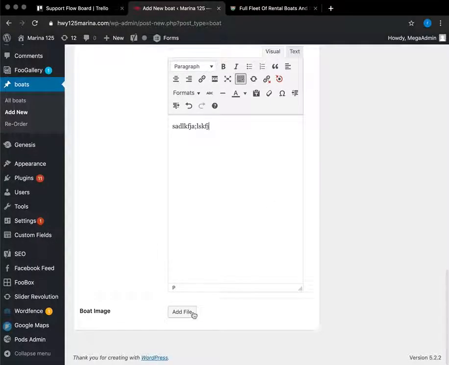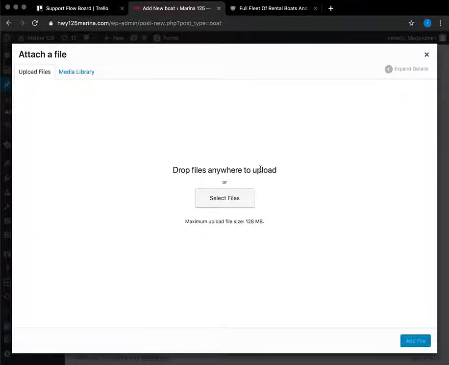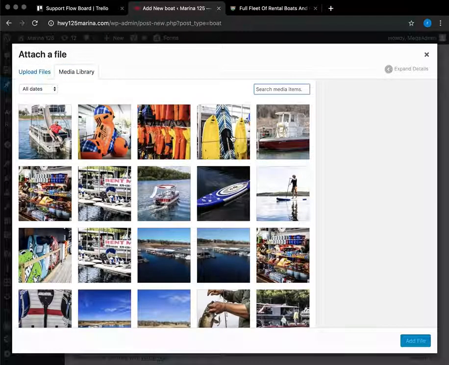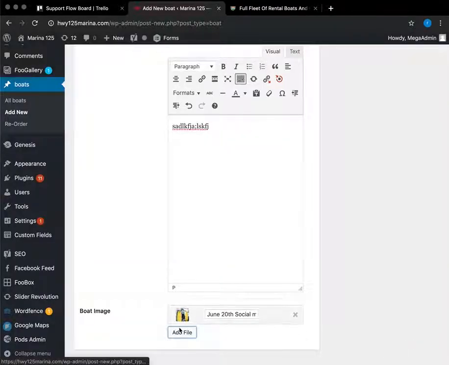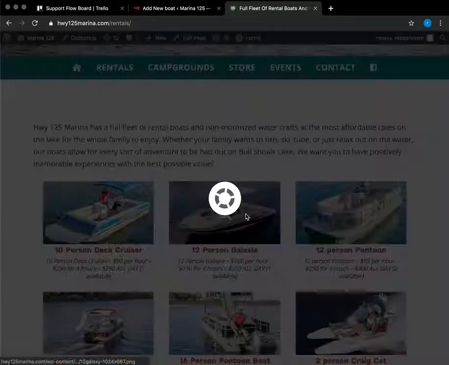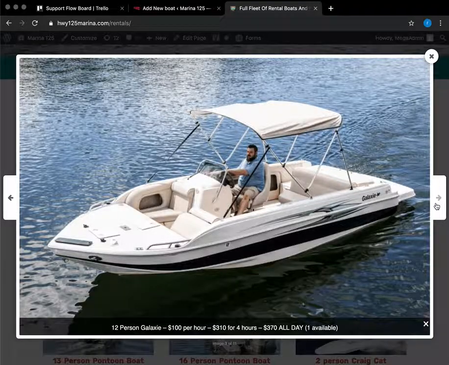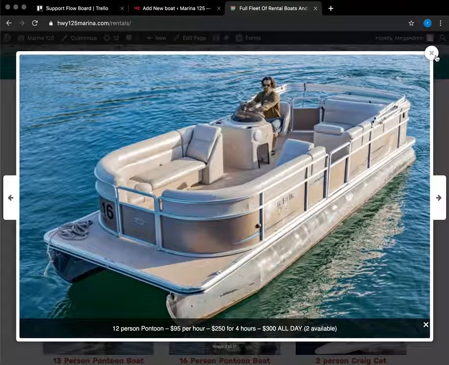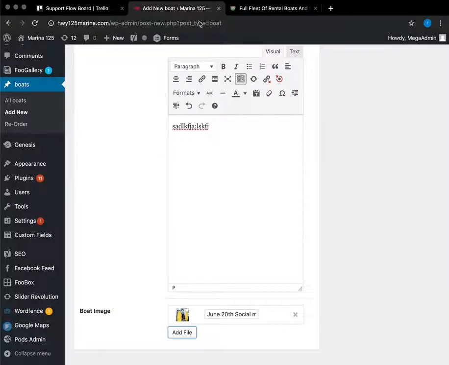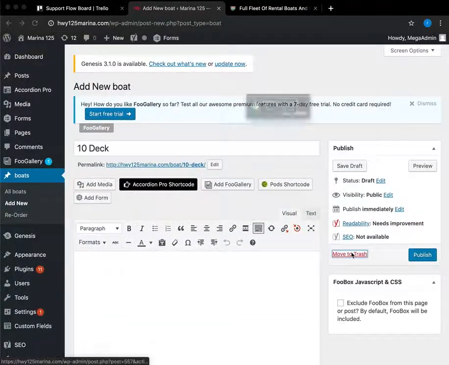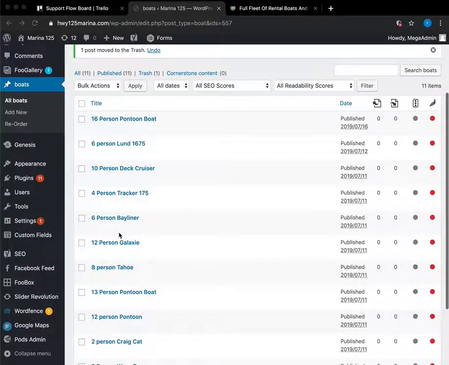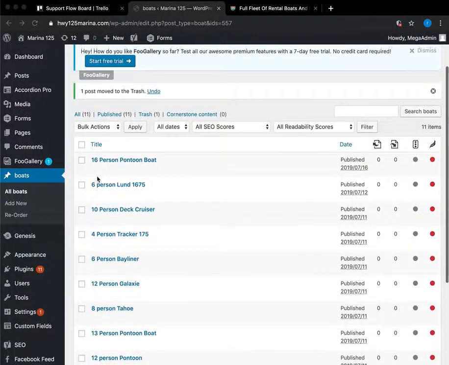Text there, and then add a file for the boat image. Again, you can update right now, or if you've already updated, just click it, add file, and that's the icon that will be used here. And this just scrolls through the other options. So I'm not going to save this. That's how you would add a new boat. And here are all of yours if you need to make any changes.